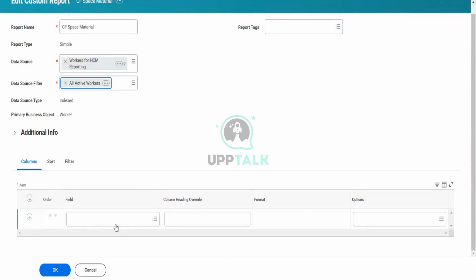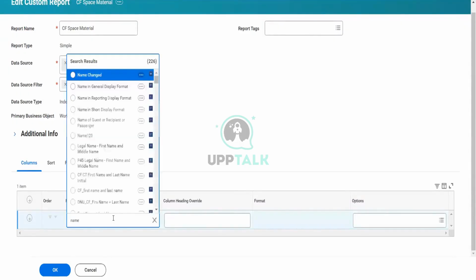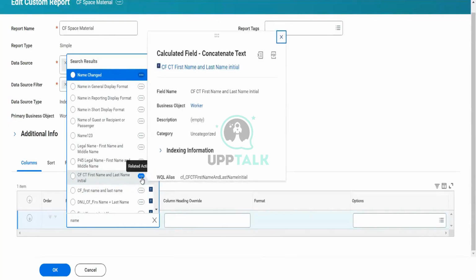Any field. The first field you think of is name: employee name, worker name. We can see here legal name, first name and middle name, first name and last name. CF first name and last name initial. Let's see what it is. It has been created by somebody, as it is a calculated field. Concatenate text, then it says CF first name and last name. Go with this.